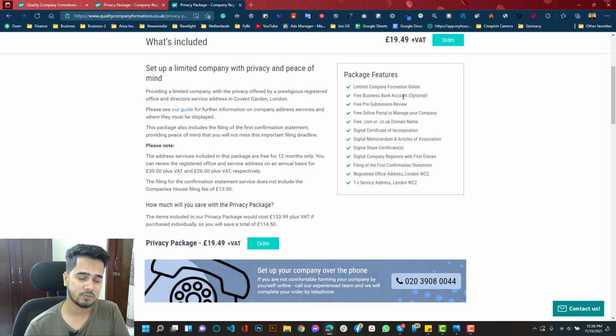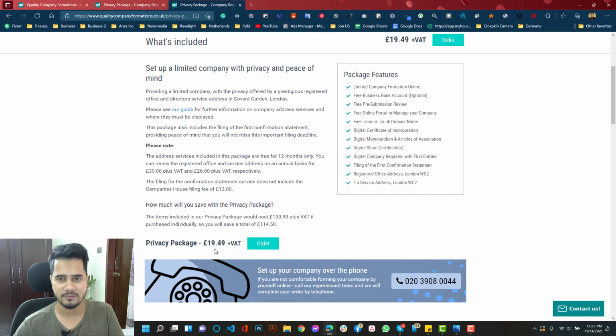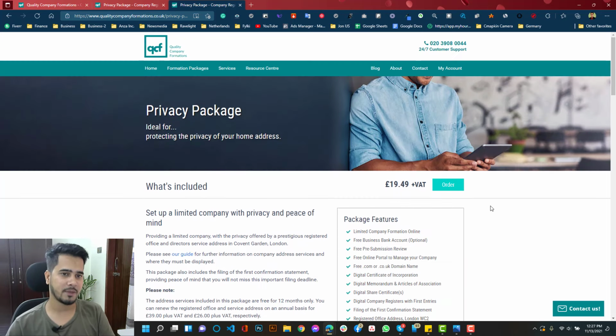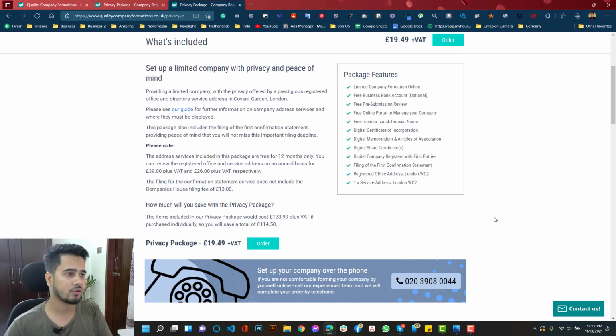So that's why I don't suggest purchasing the non-resident package. I suggest purchasing the privacy package, which is cheap, like 19.49 pounds plus 1 point something VAT, which is 21 point something. I already purchased this package, and I'm moving forward to how we can create a company.